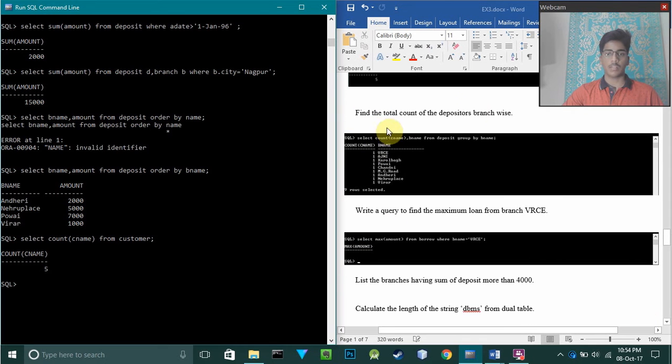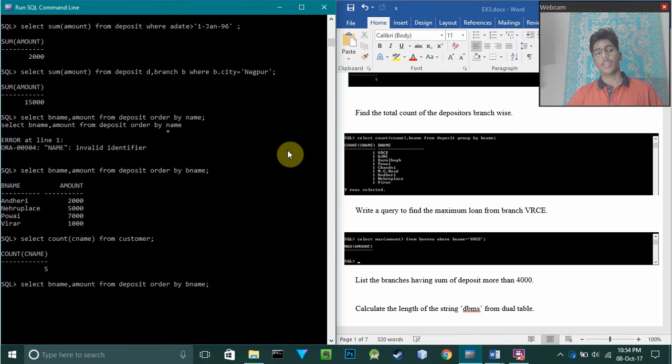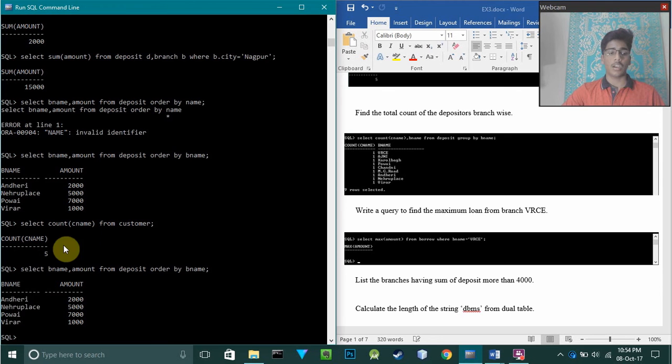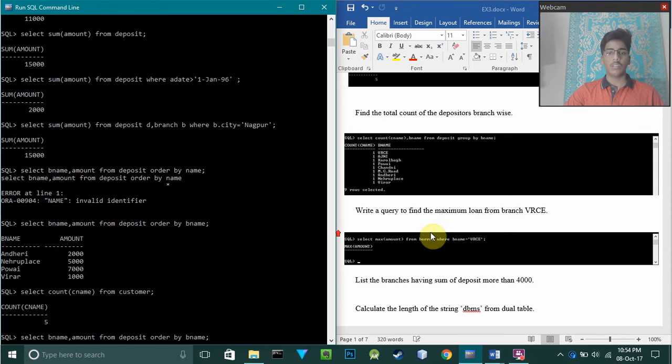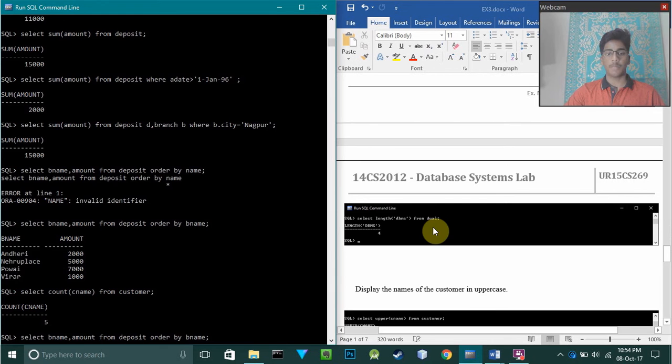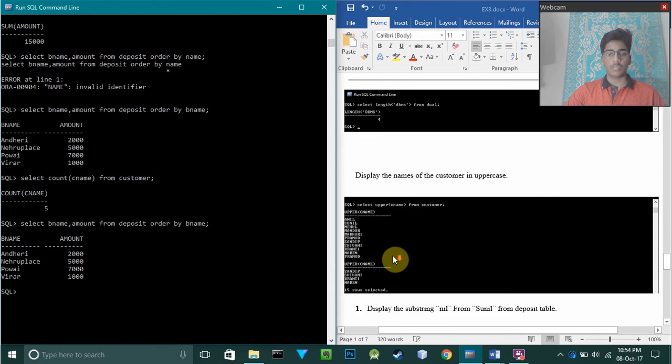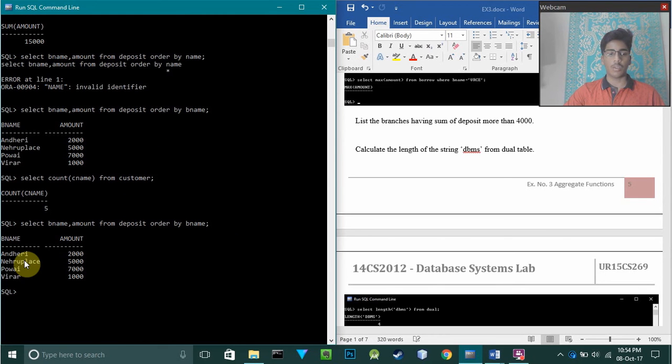Then this one is the total count of depositors branch wise. It shows the amount from deposit: select b name, then the amount from the deposit, and we order it by the b name. It is alphabetically ordered, so whatever comes first alphabetically will be shown first, according to the alphabet character set.